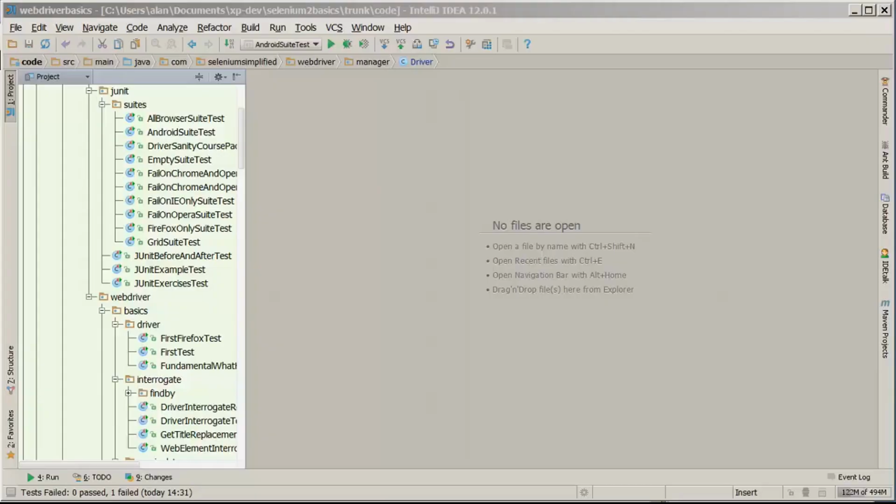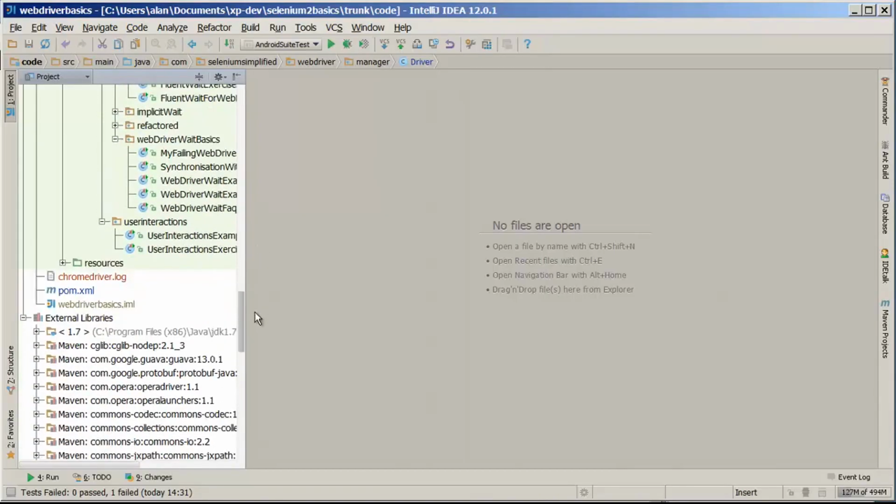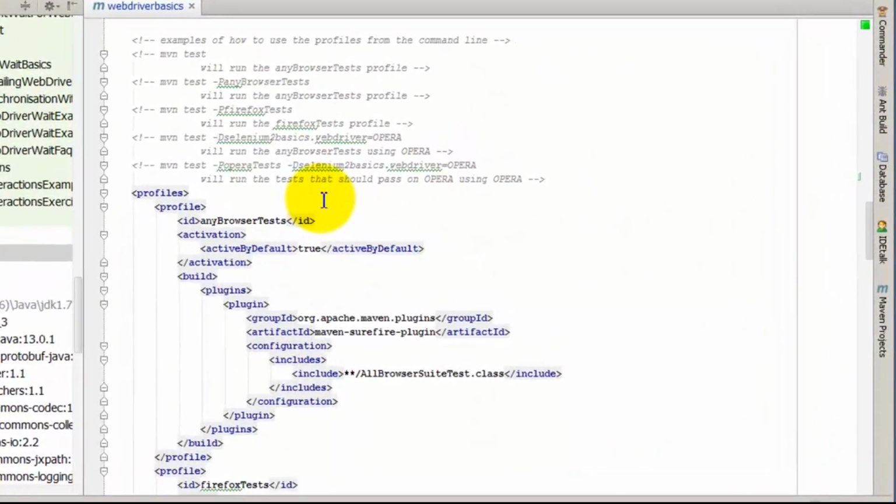So we've done all the code changes required for getting the code ready to run under continuous integration. We've created the suites, we've changed the driver to allow us to configure the driver from the command line. The only other thing we have to do is change the POM file. And you can see that what we've had to do is create a set of profiles.